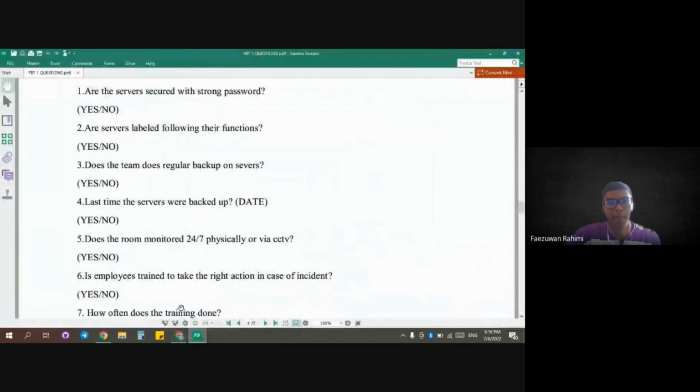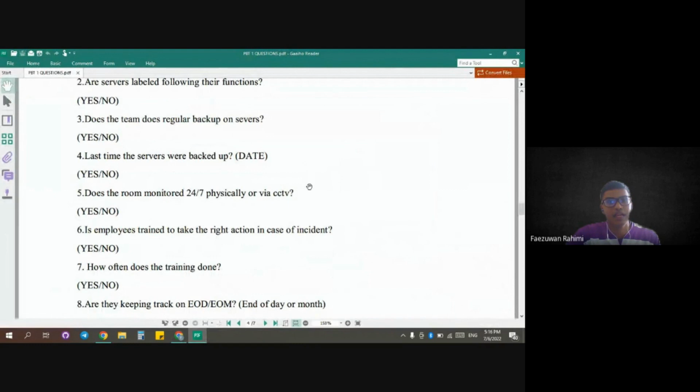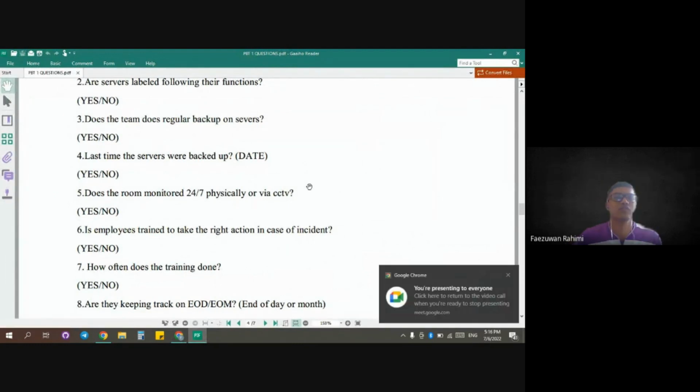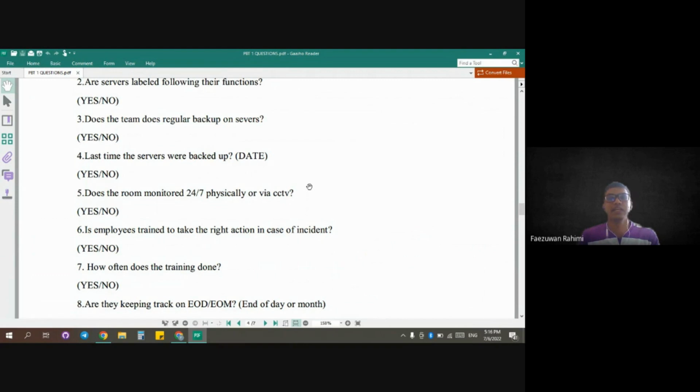Okay, next up, is the room monitored 24/7 physically or via CCTV? We need to make sure that our room is monitored physically and via CCTV to make sure of double protection and to make sure that unauthorized persons could not enter the server room.